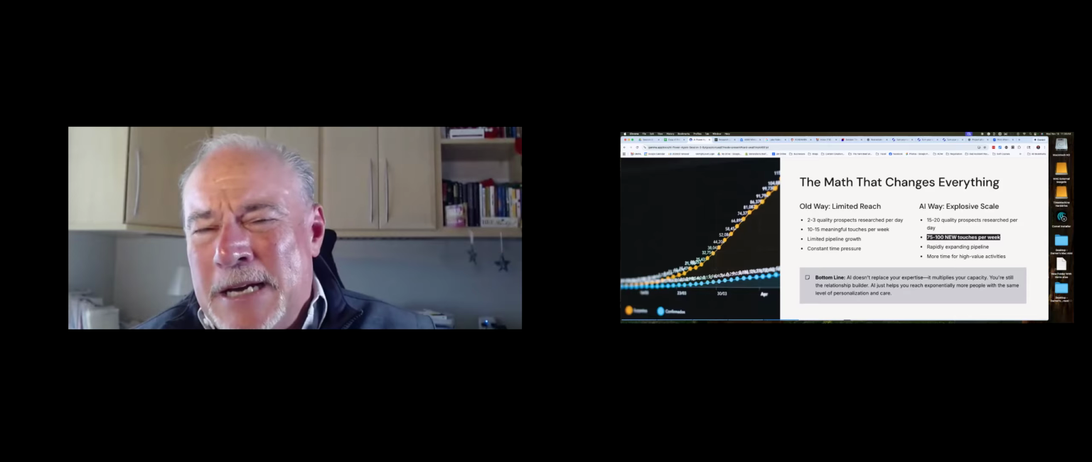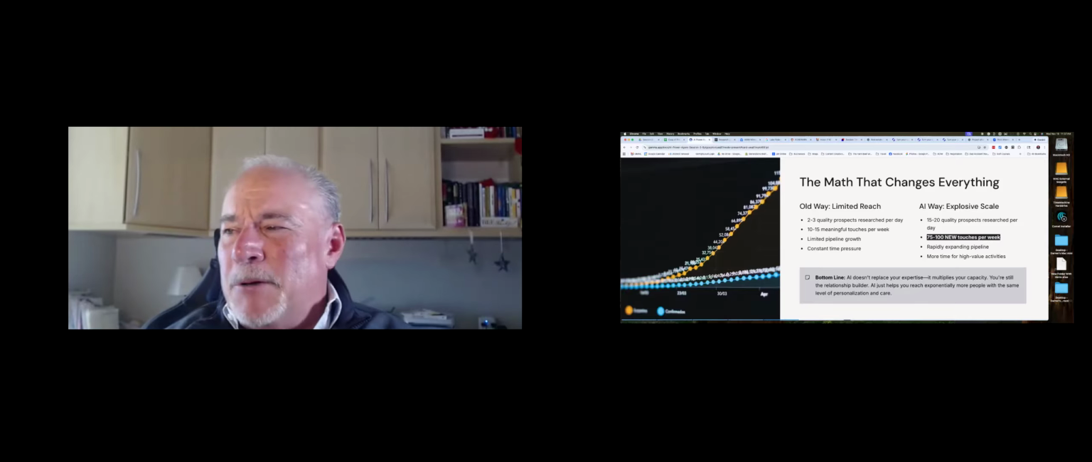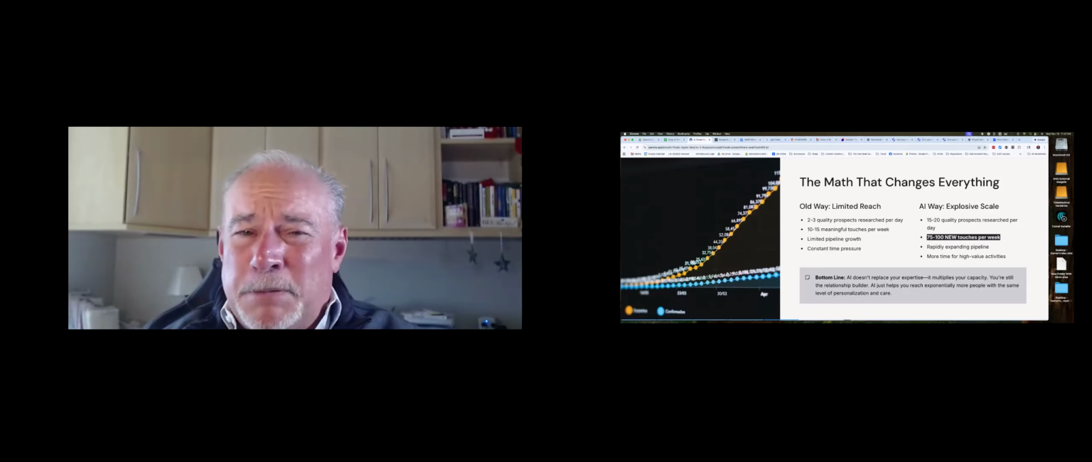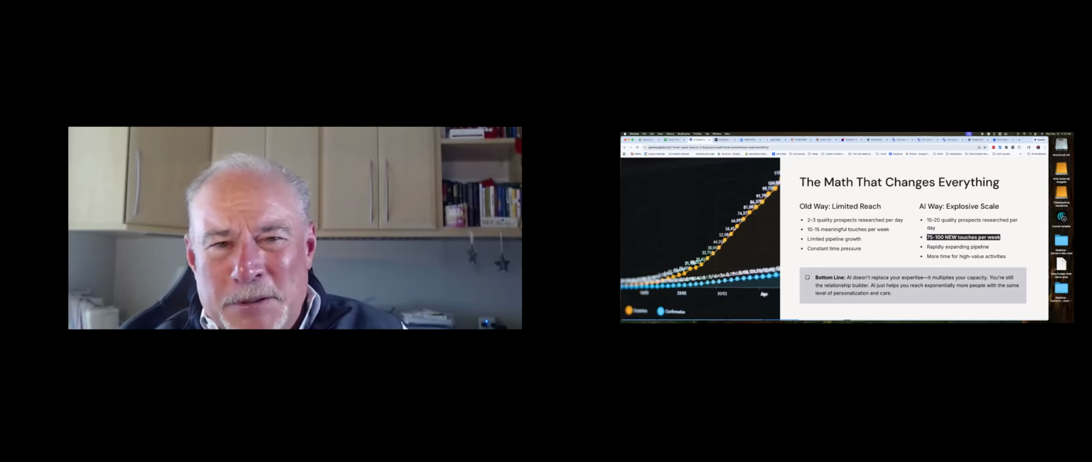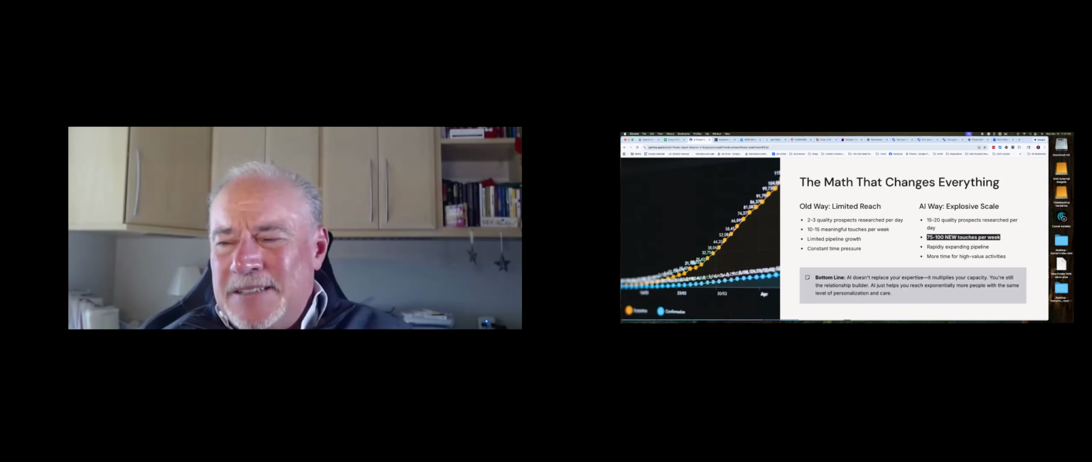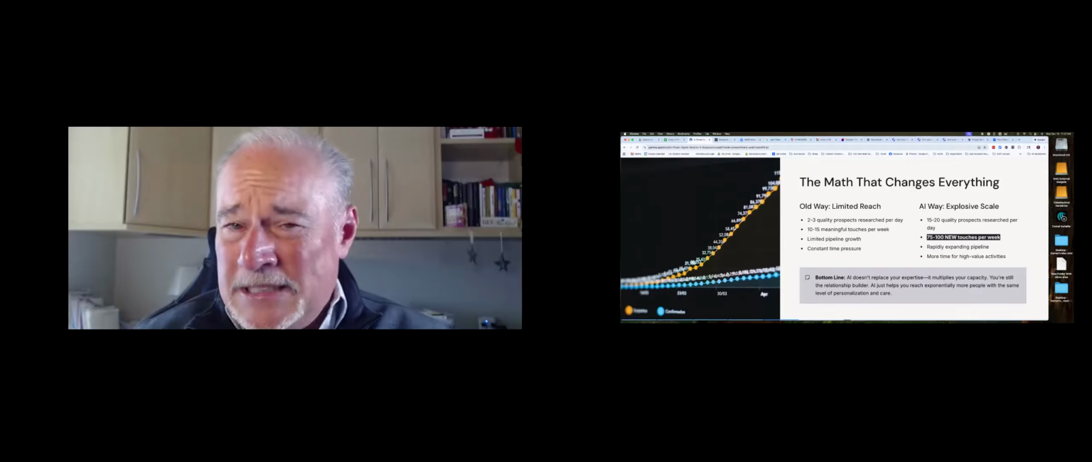Now, here's the bottom line, right at the bottom of the page here. It says AI doesn't replace your expertise. It multiplies your capacity. Let's think about that for a moment. AI doesn't replace your expertise. It multiplies your capacity. You're still a relationship builder, and by the way, that's going to become more essential in the years ahead than ever before. So that's why we want to make sure you've got the ability to do that. The idea here is that AI helps you reach exponentially more people with the same level of personalization and care. Let me slow that down.